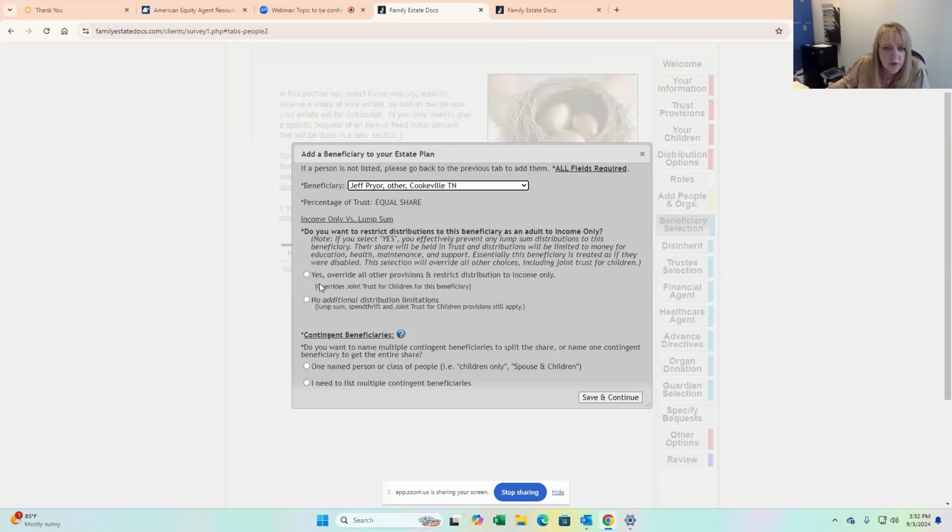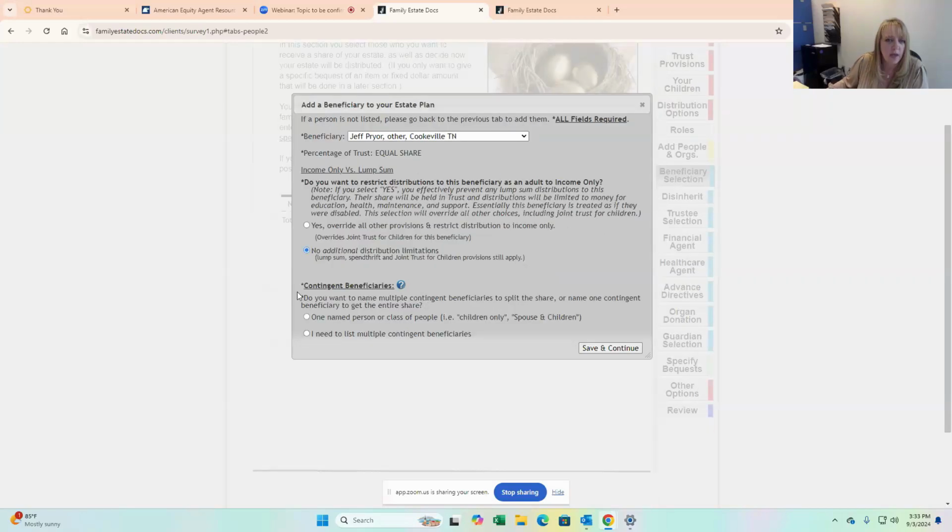Now, this is where you can override and restrict distribution to income only. So if you have a joint trust for children, or you have somebody that is on drugs and you don't want them to have a 100% or lump sum distribution, you might want to override the provisions for that specific beneficiary. Your beneficiaries are going to be here in your drop-down list. I've only added one, so there's only one option. No additional distribution limitations will be on this trust.